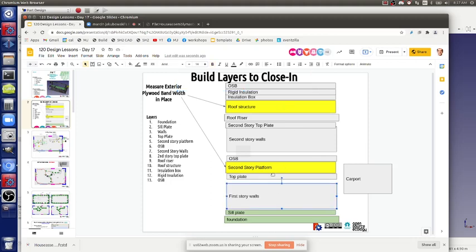So walls, we're working on first and second story walls right now. For the second story platform, it's all the joists with their blocking and the spacer blocking. So that needs to be prepared. The top plate, we can cut that to size. We know that we have the long sides on the 16 footers exactly on the short sides of the building, and then a little smaller.